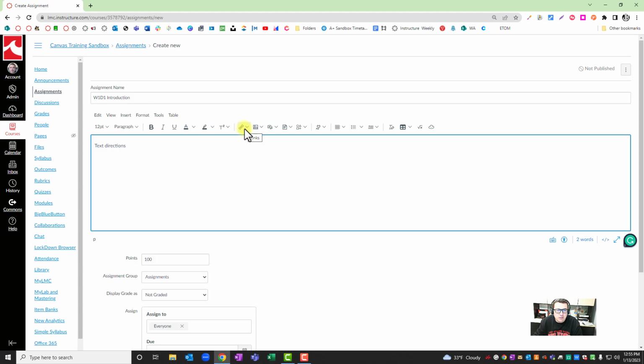You can add links, so maybe there's something to an outside source that you want them to be able to reference or have for this assignment. I can add images. I can add media to my assignment, so maybe I want to post a video within the assignment to kind of explain the directions as opposed to writing them out. Maybe they're a little lengthy to write out, maybe easier to explain.